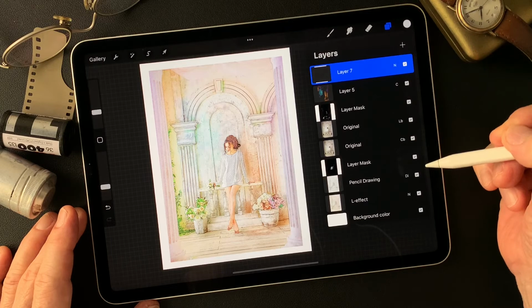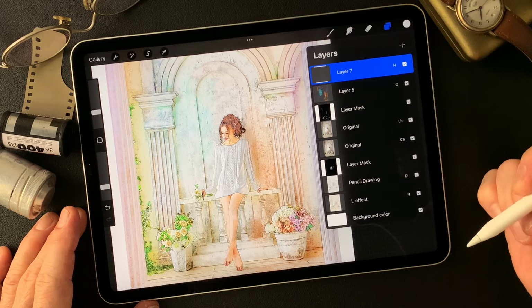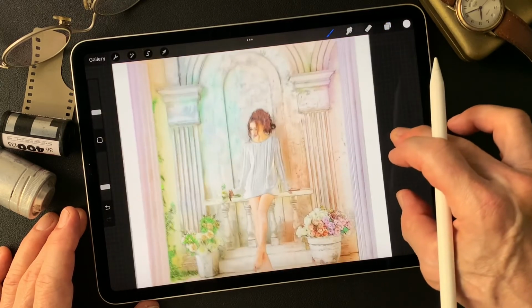Well, this is it for today's illustration. Kinda nice image. Well, that's it.